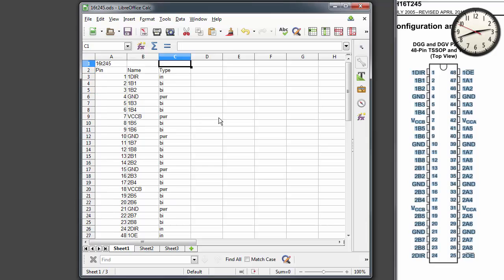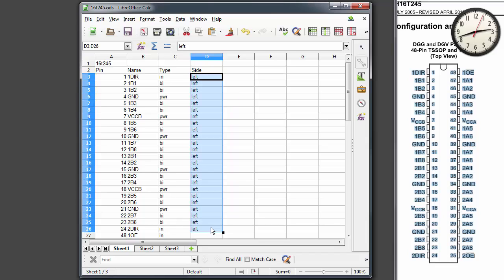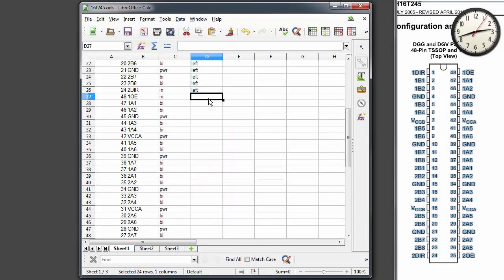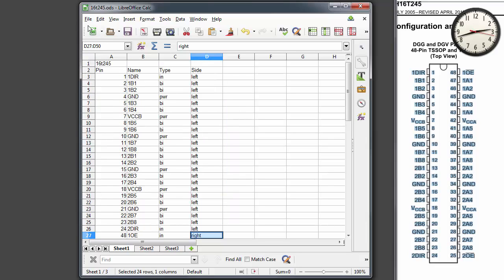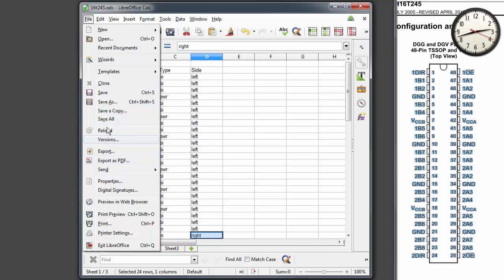And I need one more column, which I'm going to call side, and that's the side that the pins are on, and pins 1 through 24 are going to be on the left hand side. And pins 48 through 25 are going to be on the right hand side. Okay, and that's all I need. Now I can go ahead and save this as a CSV.